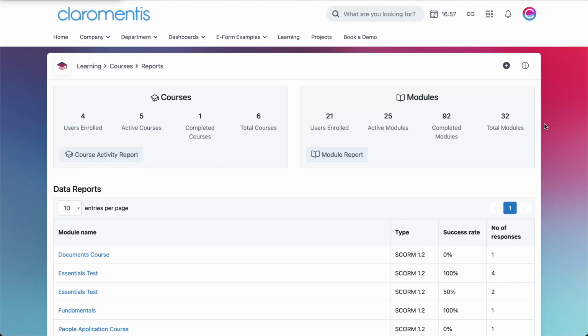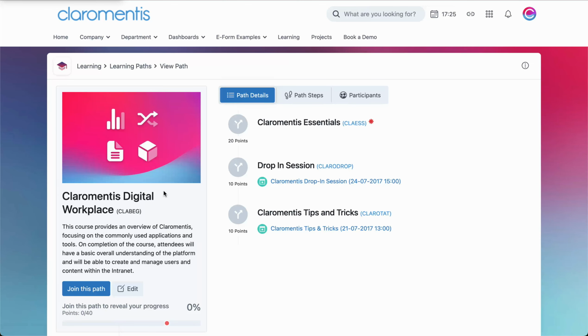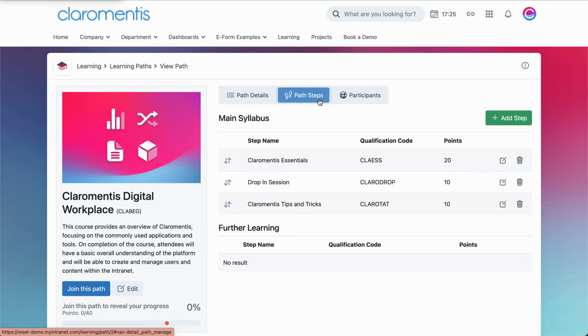When all your content is ready, you can then start building learning paths. A learning path is a structured sequence of courses, training events, and quizzes designed to guide learners through a specific topic or skill set. These are connected using qualification codes, which are unique identifiers assigned to each piece of learning content. You can add and manage qualification codes from the learning application or create them directly from your content's learning properties for courses, training events, and quizzes.